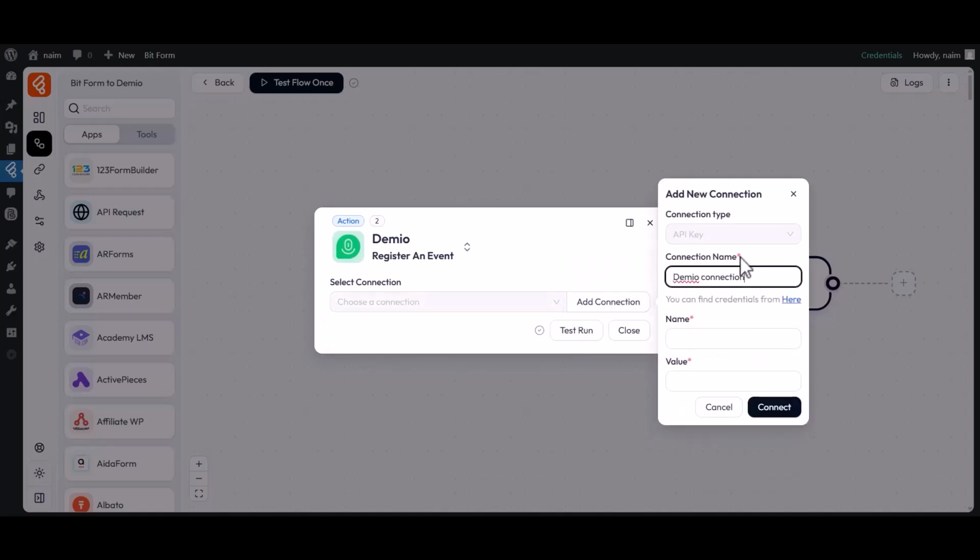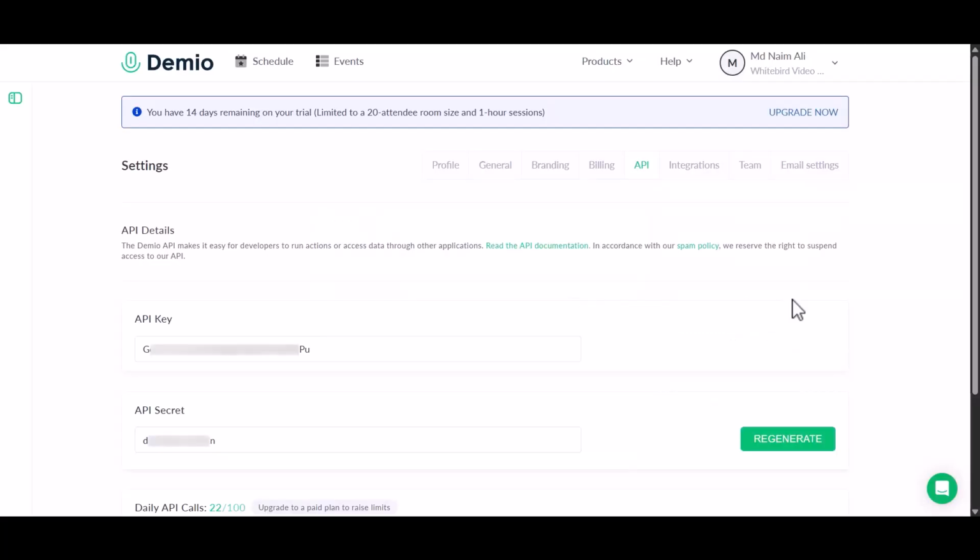Here, write a name for your connection. Then you will need to provide your Demio credentials into the name and value fields to establish a connection with Demio. To get your credentials, visit the Demio settings page.